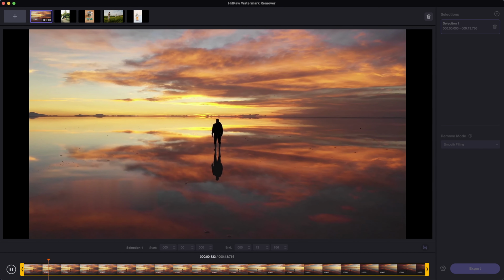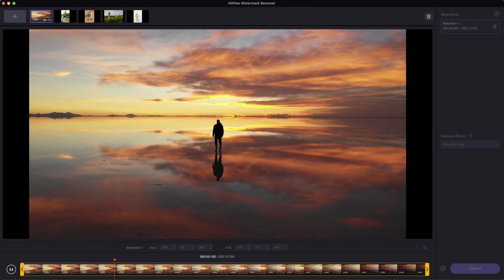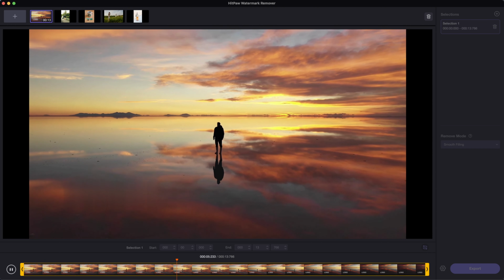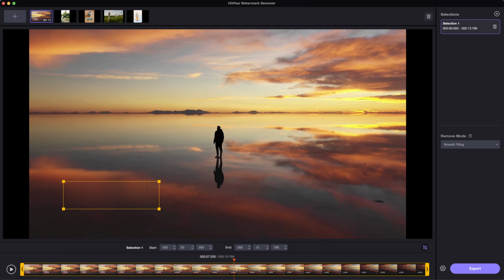Alright, this is how you can remove objects from any photos easily. Hope this video helps.